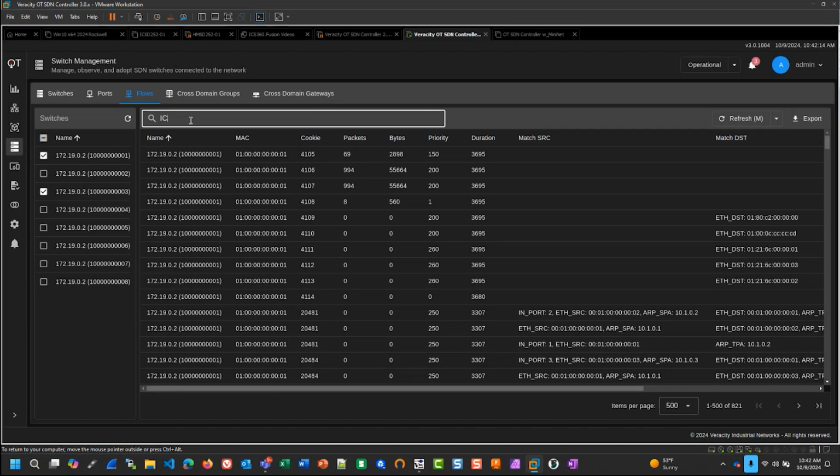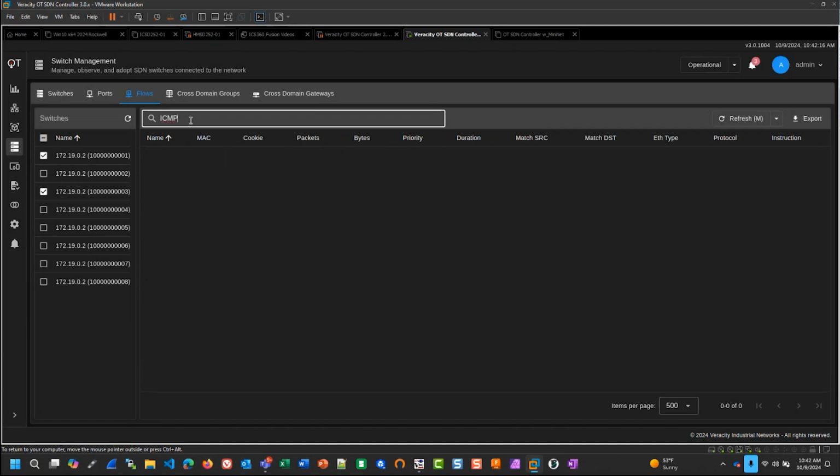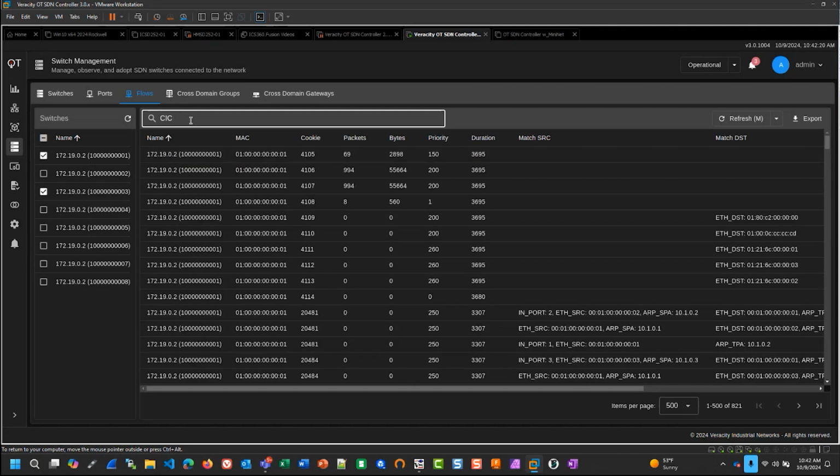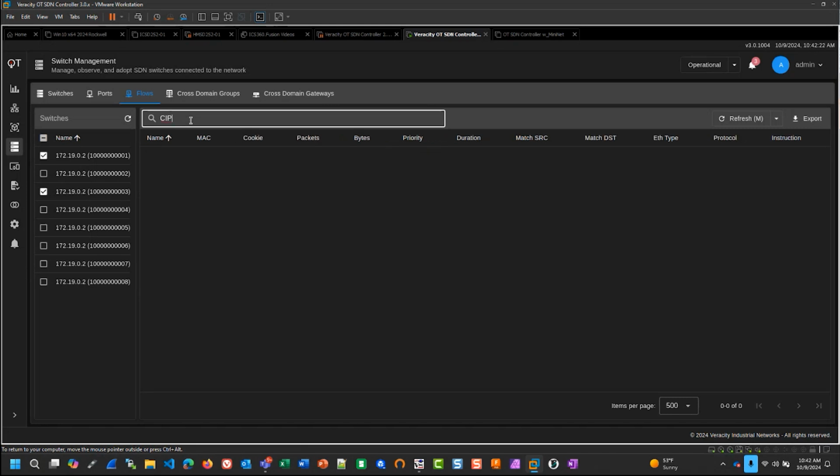I can say, I think this is in the build I have. I can do ICMP. Okay, don't have that. I can do SIP. Oops. I can learn how to type. Okay, so I don't have any of that on those two virtual switches. But it would actually let me find things. I could do SIP, comma, ICMP if I had it in here, right? And it would show me those flows as well. So a lot of power.